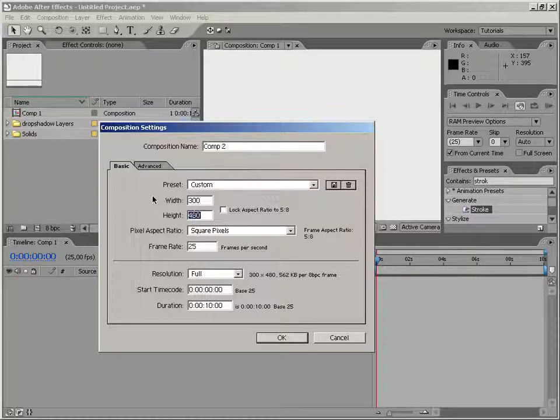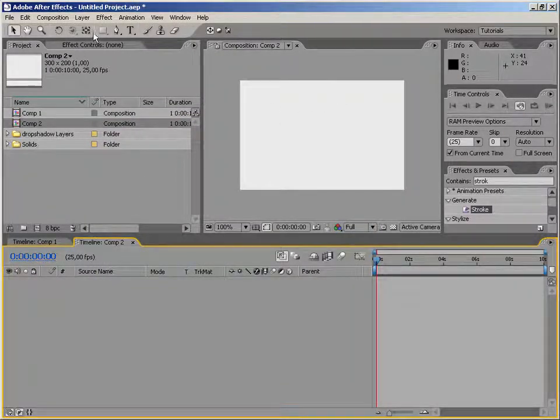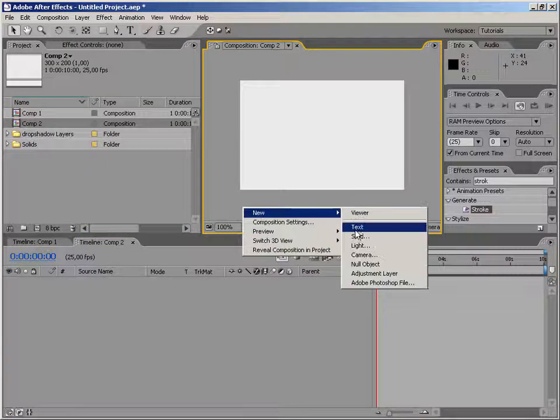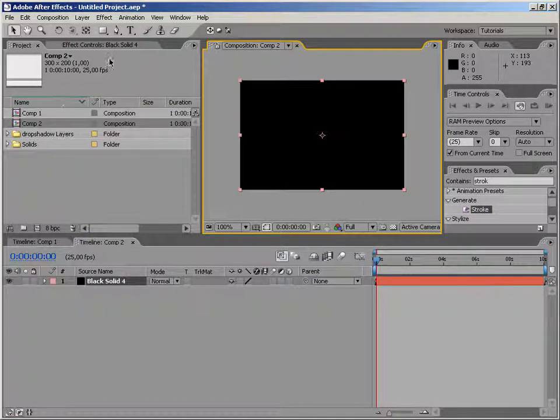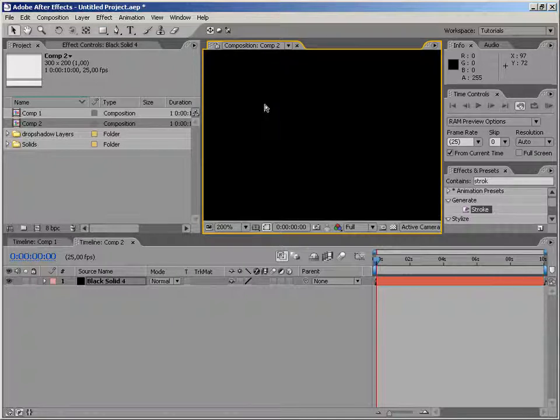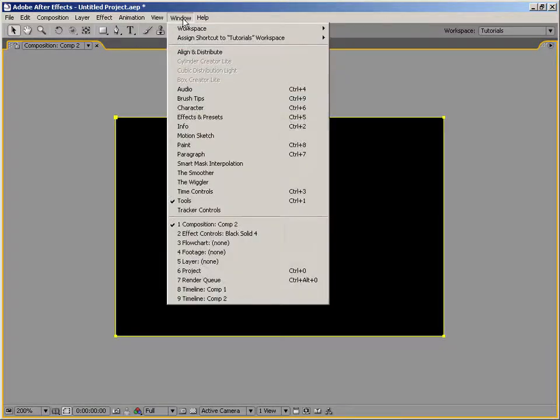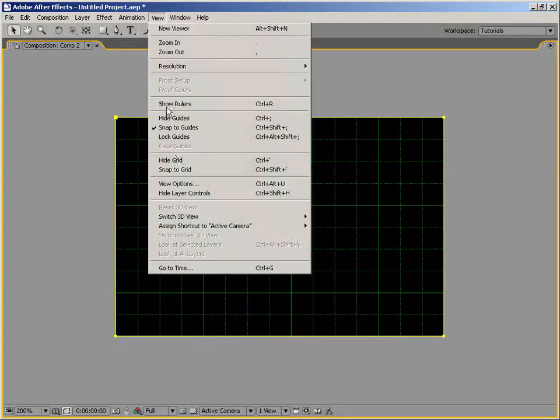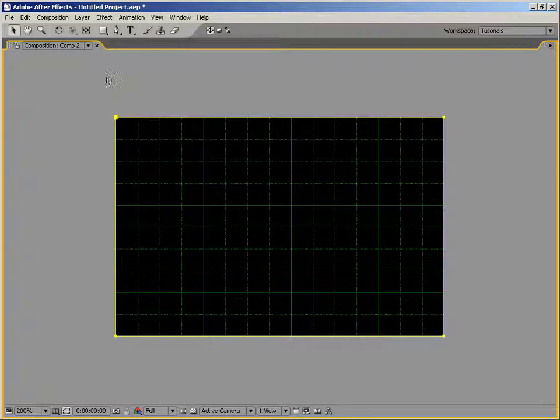300 by 200, and let's create a new solid in here, and let's draw a mask around this. So maybe let's create a rectangular mask, and now let me just zoom into this. Let's turn on the grid, show grid, and snap to grid would be nice. And now let's use the pen tool to get some round edges around it here. So like this and like this.